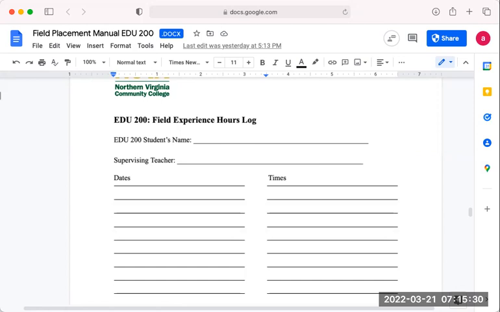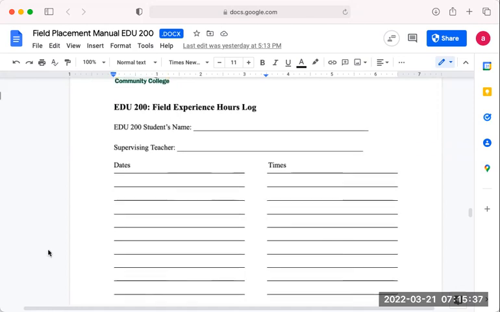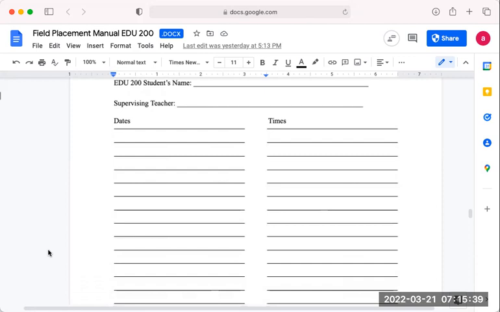Please be sure to leave a copy of your hour log with your supervising teacher. They will use it for a recertification point.